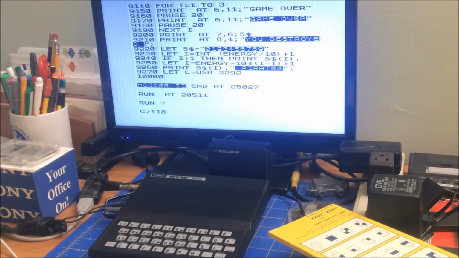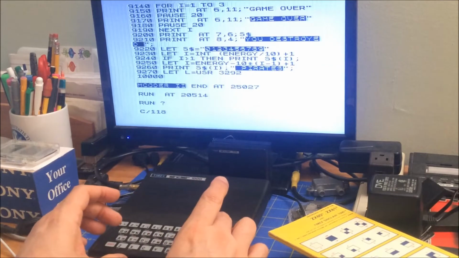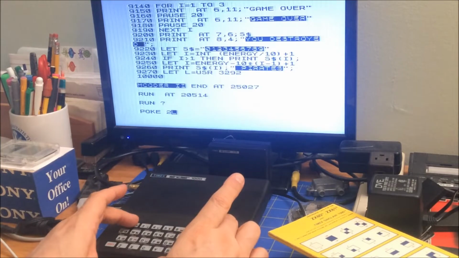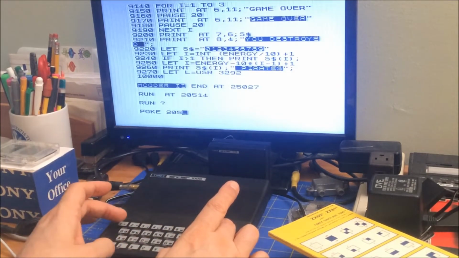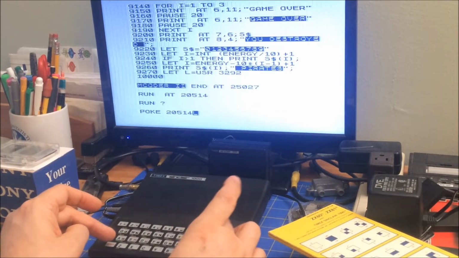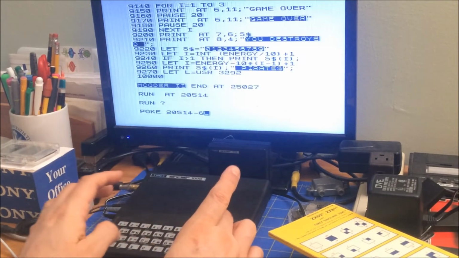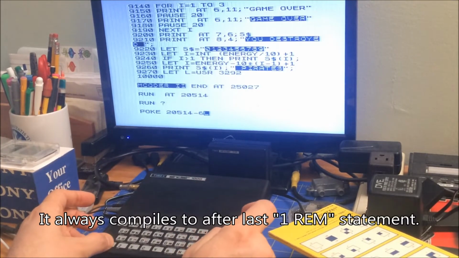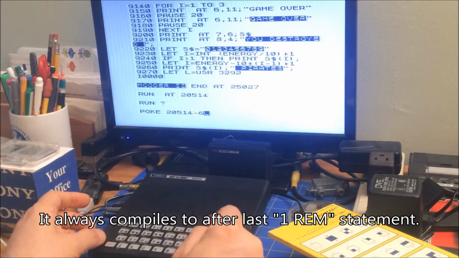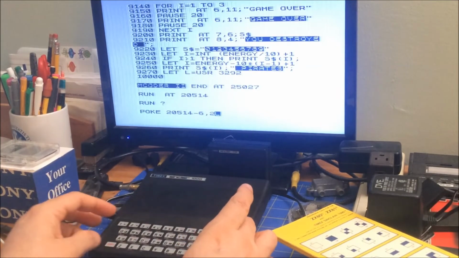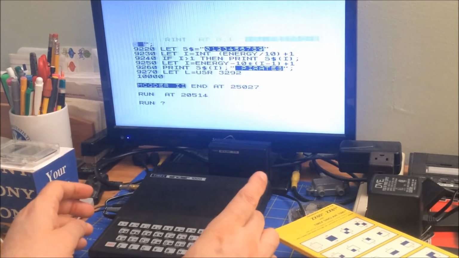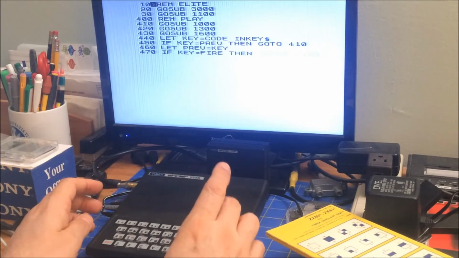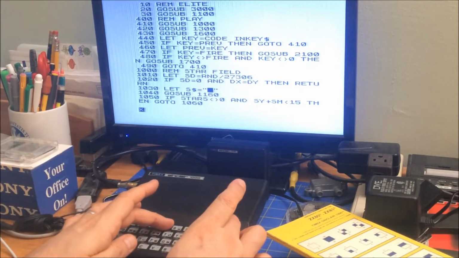What you can do is you can now poke. Poke 20514 -6, which gets you before the rem, and it always compiles to, where's my comma? Comma is that. And if I poke it to 1, then what I can do is list 10, and a stop stops the compilation, so I'll say 500 stop.